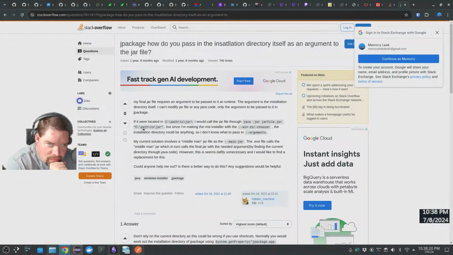Installation directory itself as an argument to the jar file. Here we go. The argument is the installation directory itself. I can't modify a jar file or any Java code. It requires an argument to be passed to it at runtime, this installation directory itself. I can only have the argument be passed to it in JPackage.